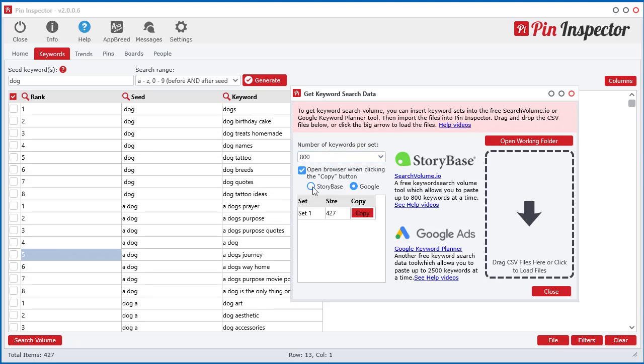Now we have two free sources where you can get keyword search volume from. One is Storybase, so it's searchvolume.io. They allow you to get data for 800 keywords per day for free. And then of course there's the Google keyword planner. That one's free, and they allow up to 2,500 keywords at a time, and then it's all free.